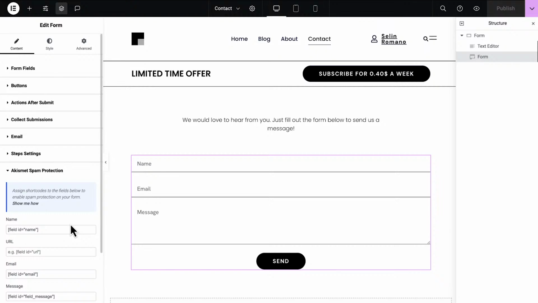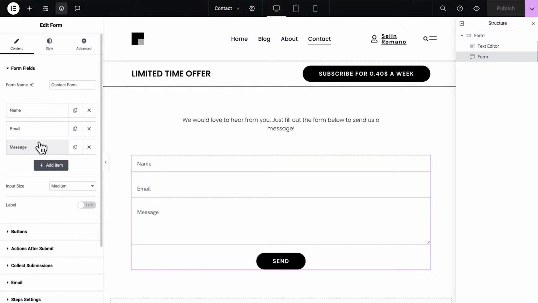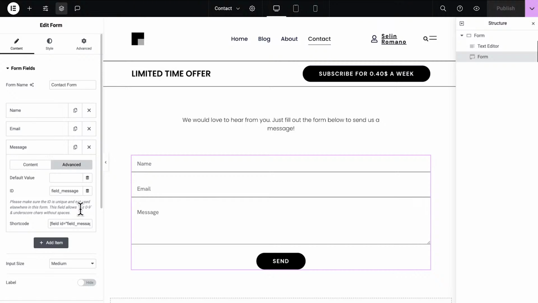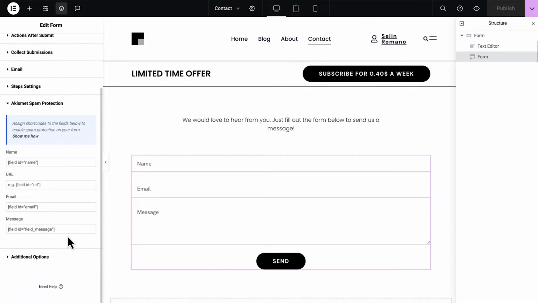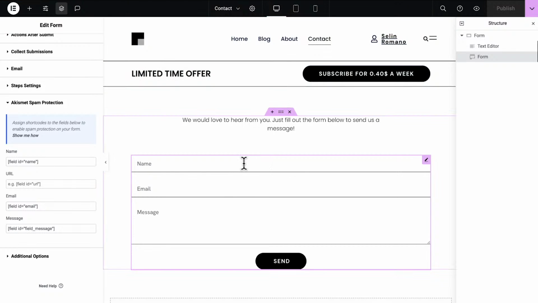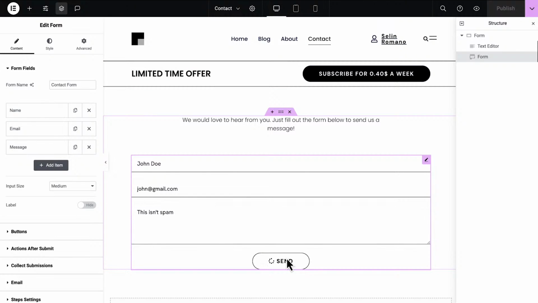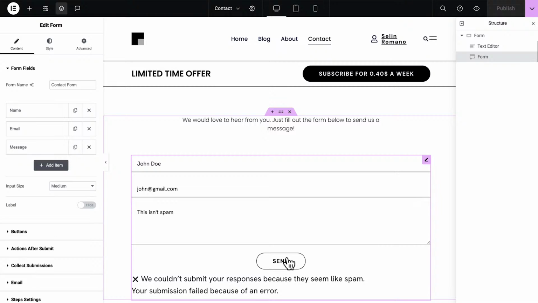To connect the spam filter to your form fields, click into the fields, go to the Advanced tab, and copy their shortcode. Now go back to the Akismet tab and copy the shortcode into the relevant input fields. And that's it, you've got less spam. Akismet will block suspicious submissions from the submissions page, and the submissions won't be sent to your email inbox.